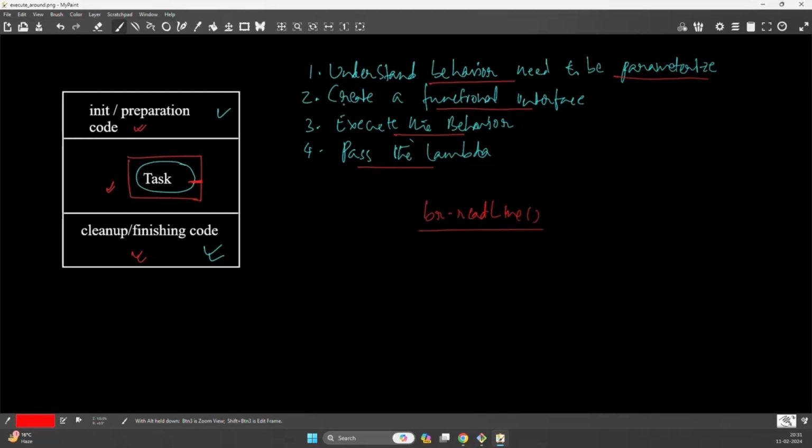After that, using that, we will have to create a functional interface. So what is a functional interface? It is an interface where only one abstract method will be there, and that method is supposed to be implemented, and the Lambda is going to be passed to the function. Whenever we create a functional interface, we will have to implement it. After implementing it, we will have to execute the behavior. Whenever we implement the functional interface, we are providing a new behavior to that interface. And finally we will have to pass the Lambda. So let's do that.